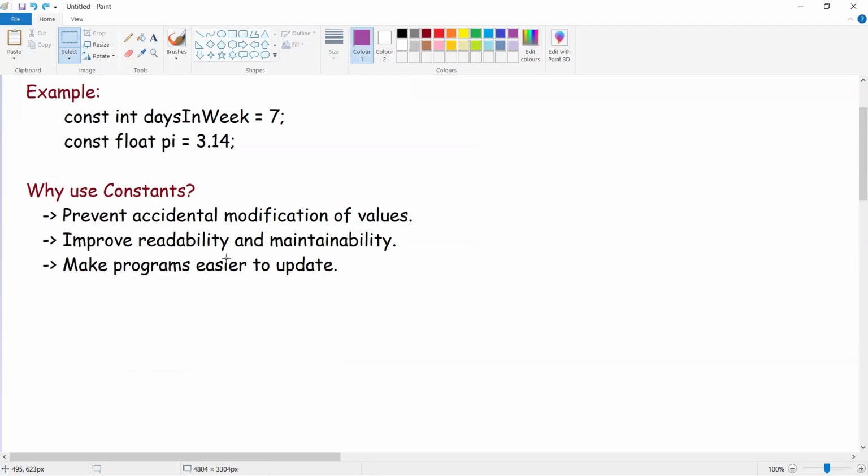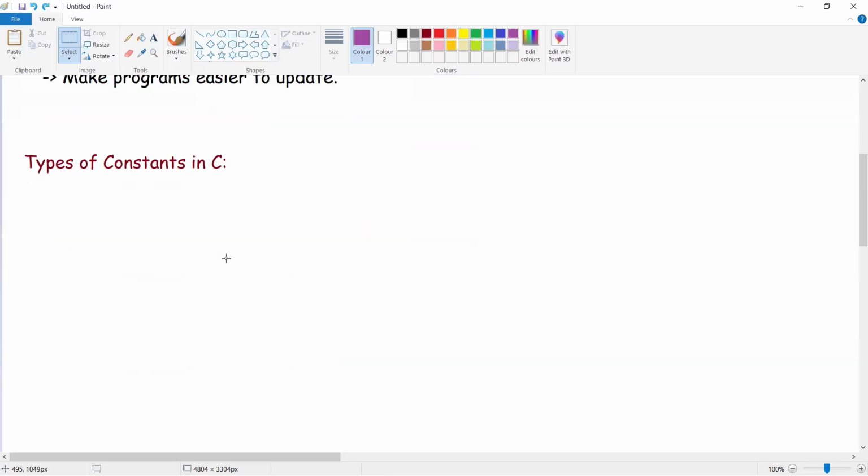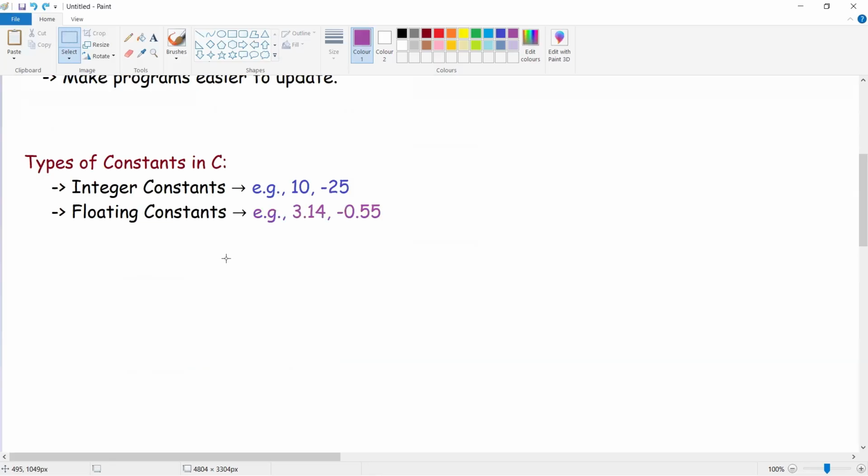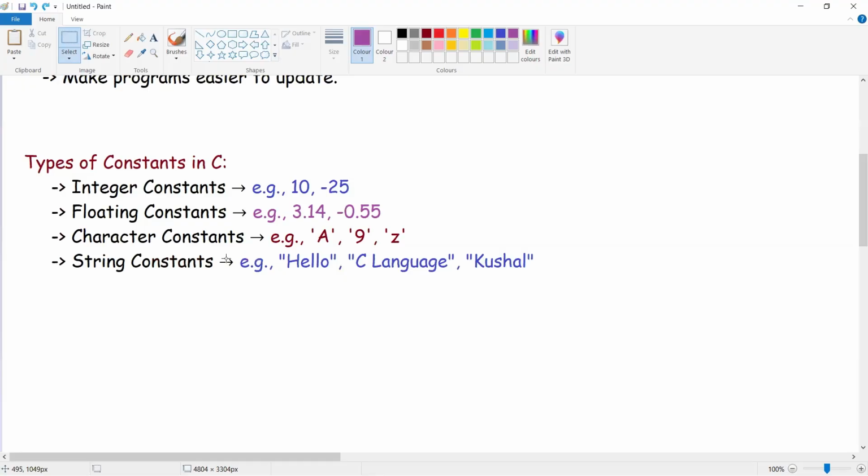So let's see the different types of constants available in C. Basically we have integer constants like 10, minus 25, etc. We also have floating constants like 3.14, minus 0.15, and character constants like the character A. Character constants are enclosed in single quotes, and we have only a single character, like capital A, character 9, character Z. Similarly, we also have strings. Strings are enclosed in double quotes. If you see "hello", "C language", "Kushal", all these are said to be strings.